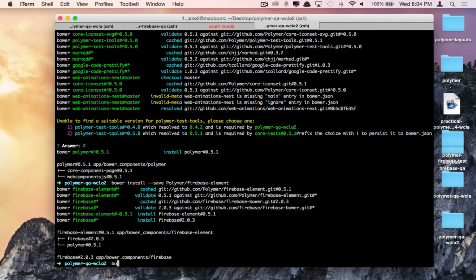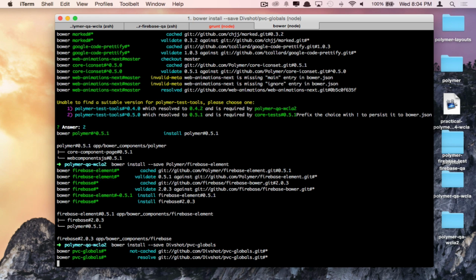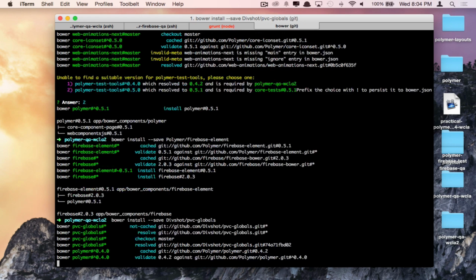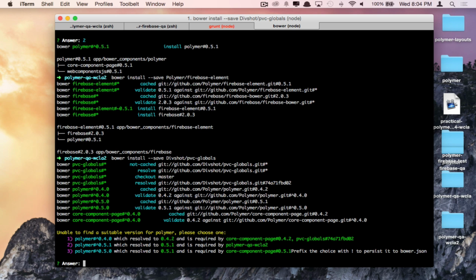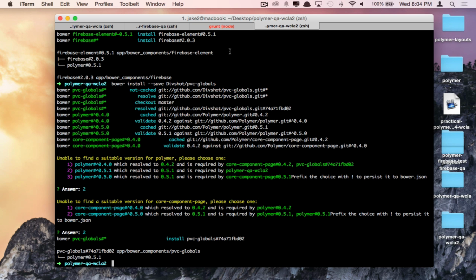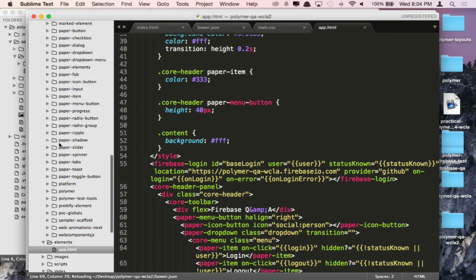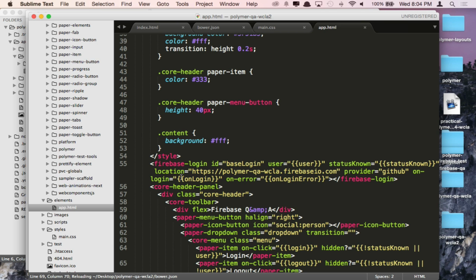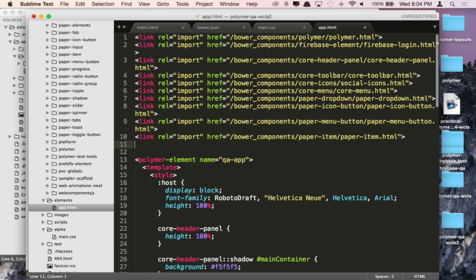So what I'm going to do is install it, just like I install everything else, Bower install, DivShot/PVC Globals, and then hopefully it's compatible with 0.5. I don't think we're using anything too crazy in there. All right, so I installed the Bower. It's showing up right here in my Bower components directory, and now I'm just going to import it.